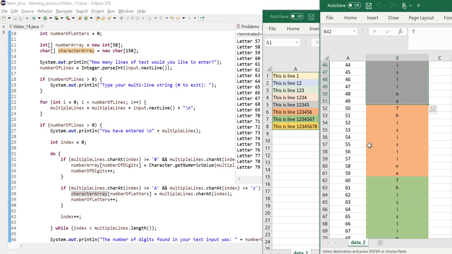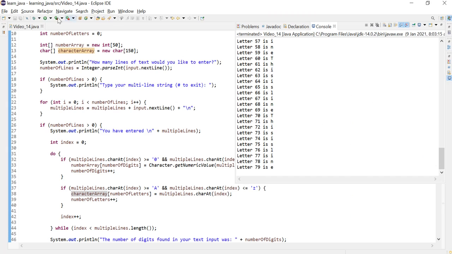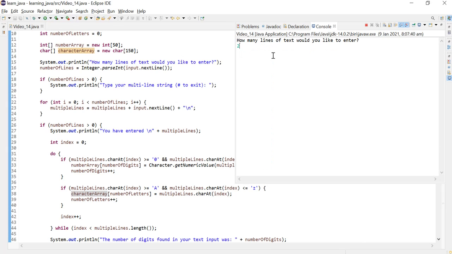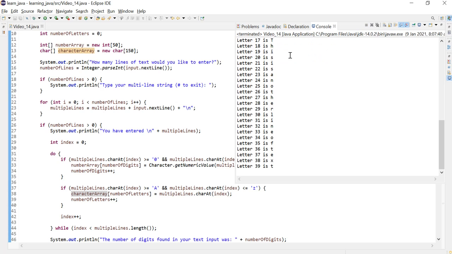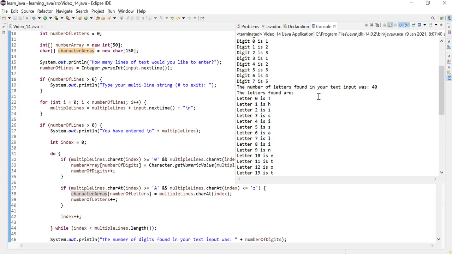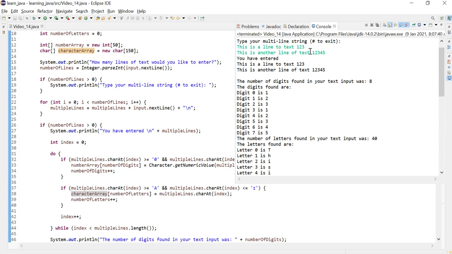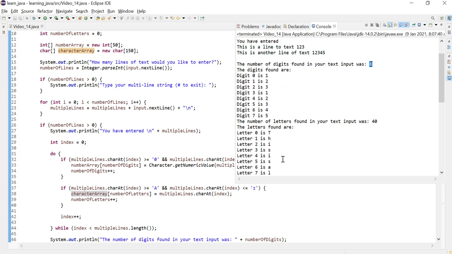But obviously, if you change your program to have a different line, so I'm just going to run this again and I'll say 2 lines. This is a line of text, 1, 2. This is another line of text, 1, 2, 3, 4, 5. Okay, so we just get different input. It's pretty much working the same. So we've got 8 digits in our program and 40 letters.